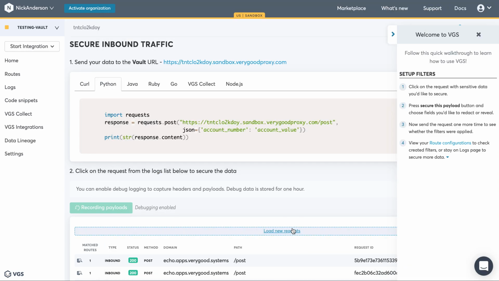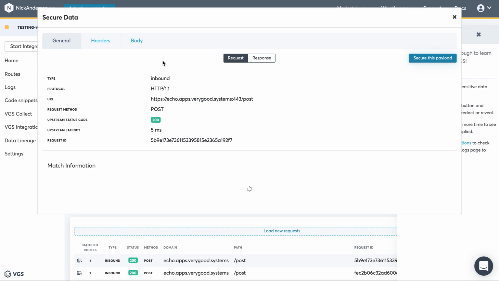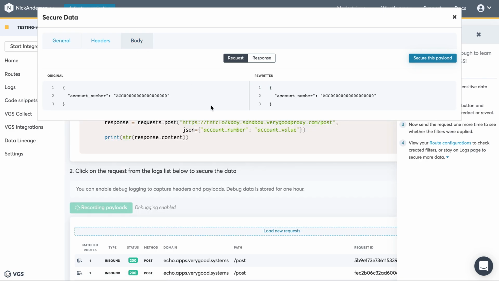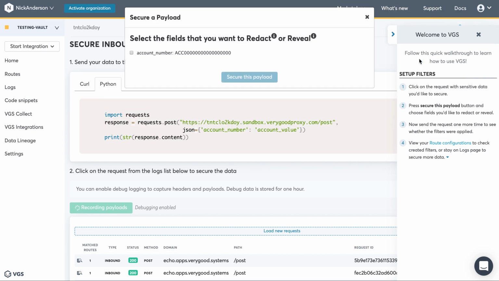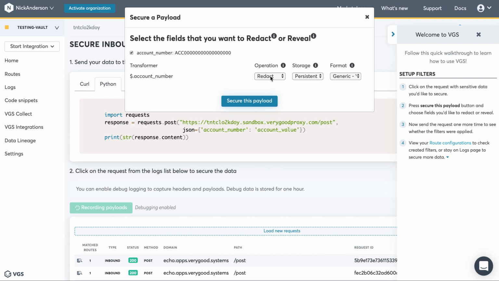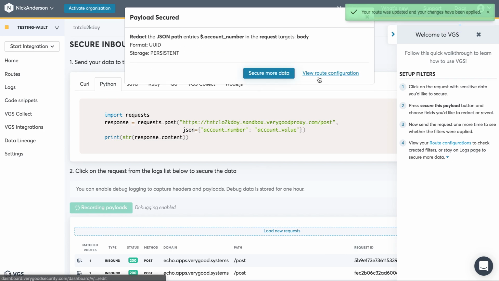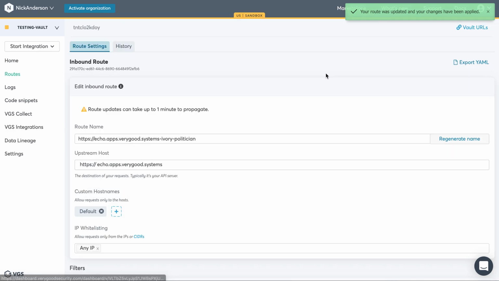And if you go down and load the requests, click into the latest request. In the body, nothing's being aliased. So I'm going to secure this payload, which is basically the second step of the instructions on the right. I'm going to redact it, creating an alias, secure the payload. I could secure more data, but let me bring you to the routes page to see how this looks.